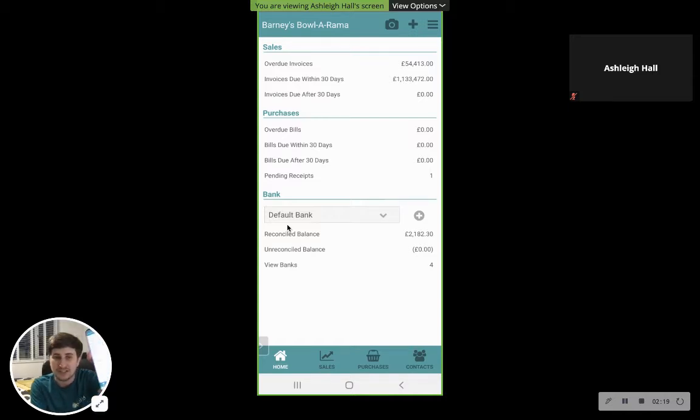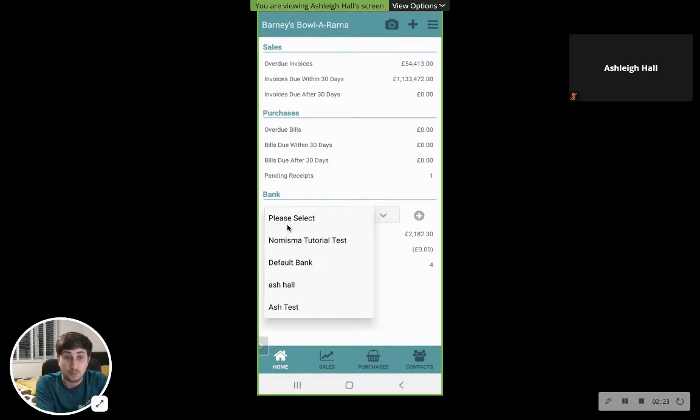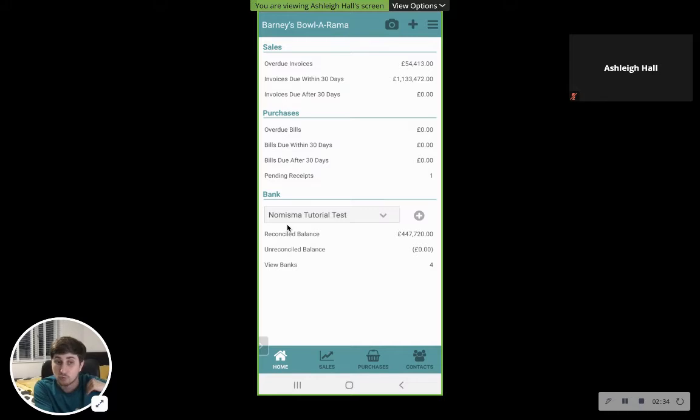I'm actually demonstrating this on my mobile phone in real time so that you can see exactly how it works. But you can see the bank balance that is active in Numisma. So that reconciled balance is what your accountant or bookkeeper has processed so far. And the unreconciled balance here is essentially a list of all of the transactions that haven't been processed yet. So the two together will normally come back to what your bank balance is in the bank.